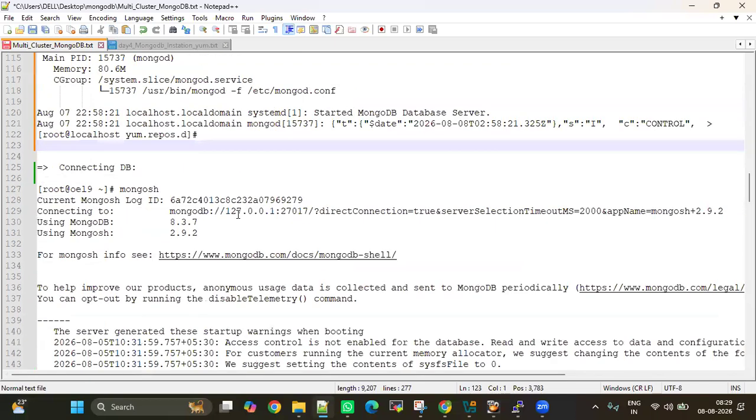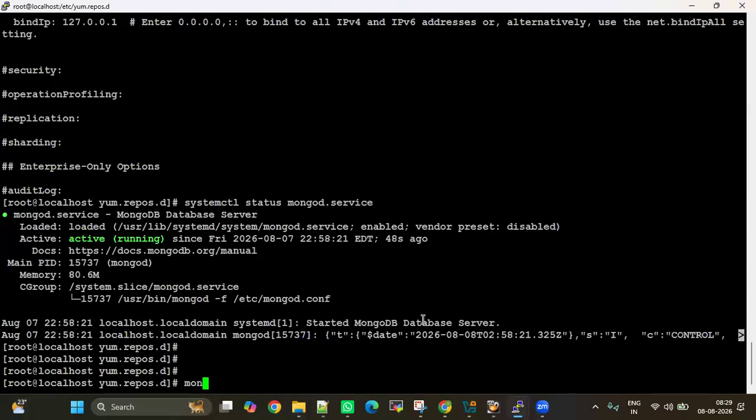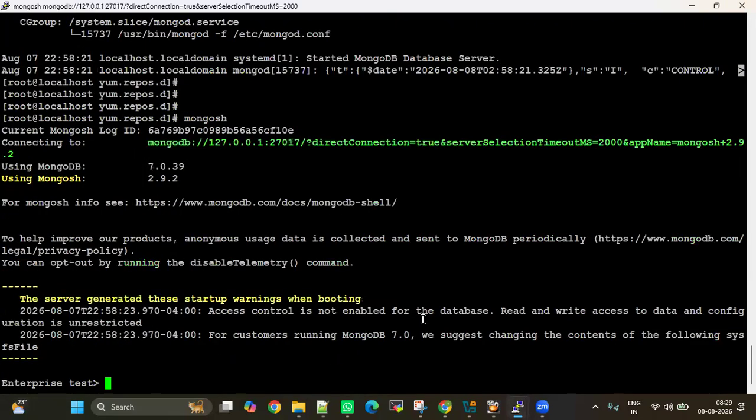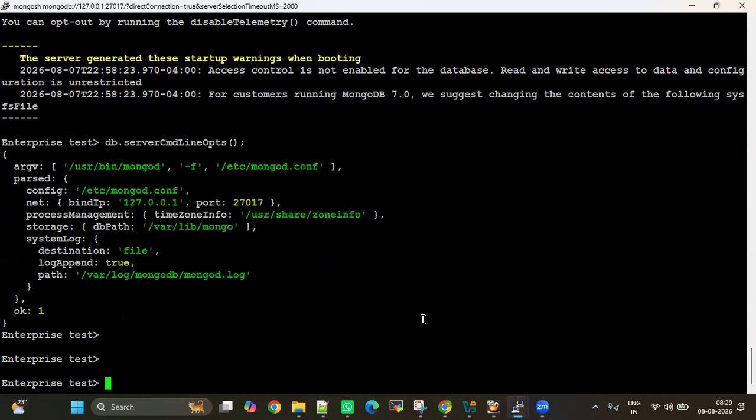Okay. So now how do we connect to the database? There is a mongosh command line tool. We can connect to the database. Okay. So db.serverCmdLineOpts, to get all the details in one place. db.serverCmdLineOpts. Like this you can remember.